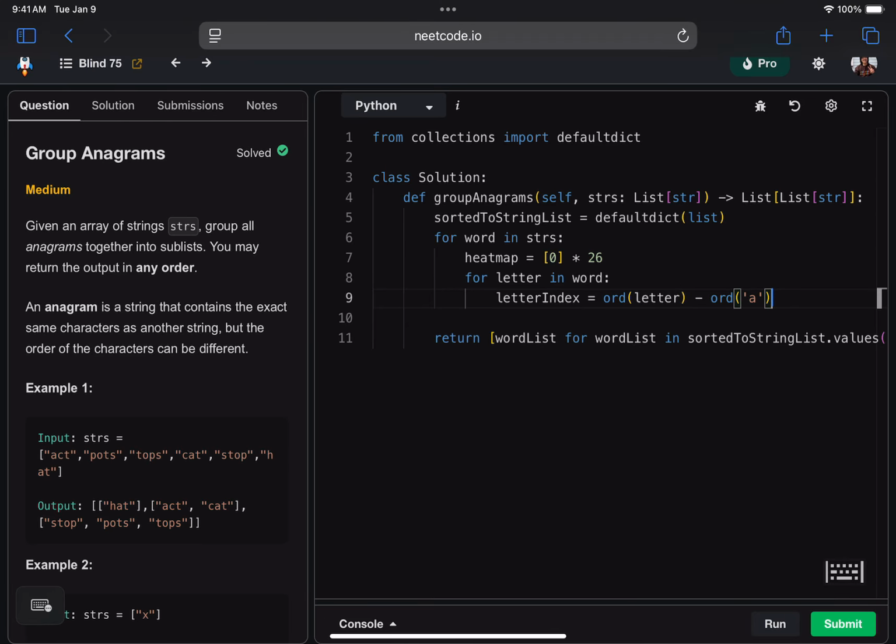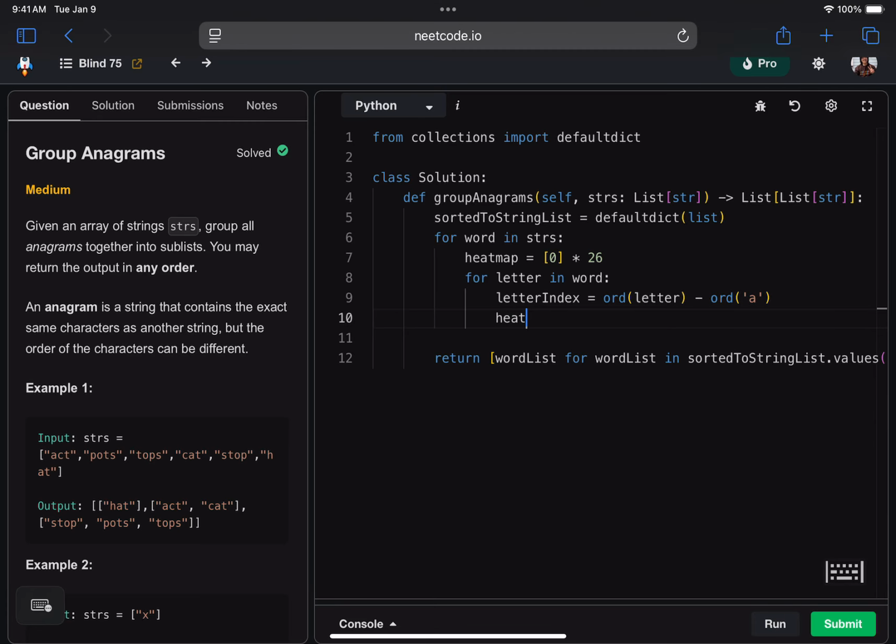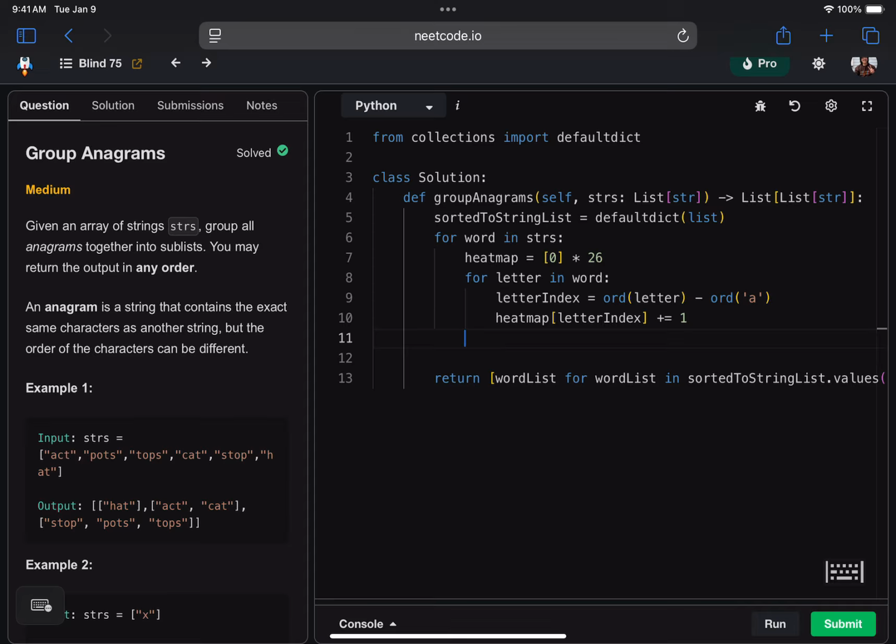Okay, so once we have the letter index, we can say, go ahead and take whatever was at that letter index before and add 1 to it. Okay, and so this is going to produce another type of key that we can use. Notice that we didn't have to sort anything. We just looked through all the letters once. We produce this heat map, and then we're going to do something similar to what we did before.